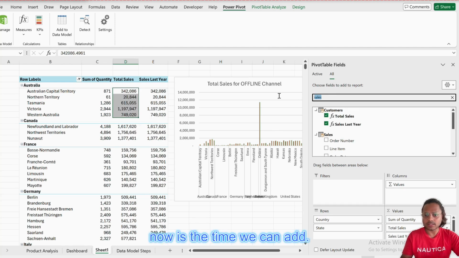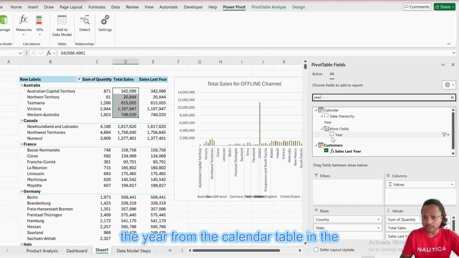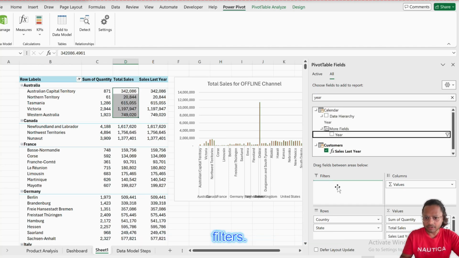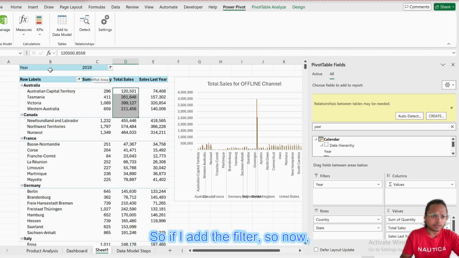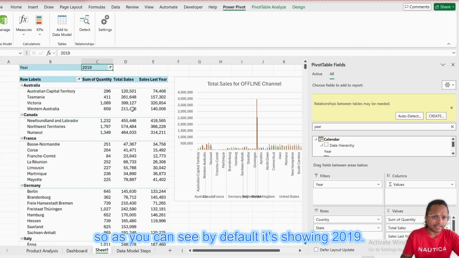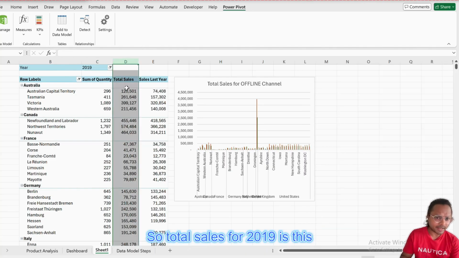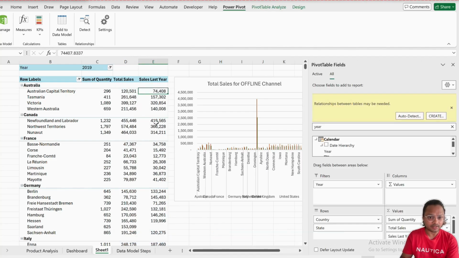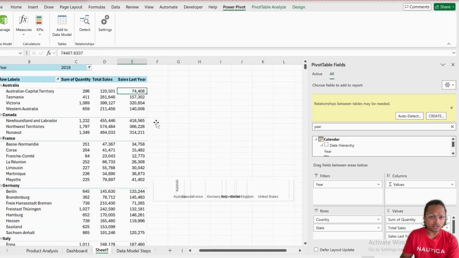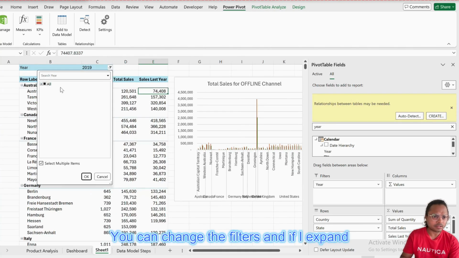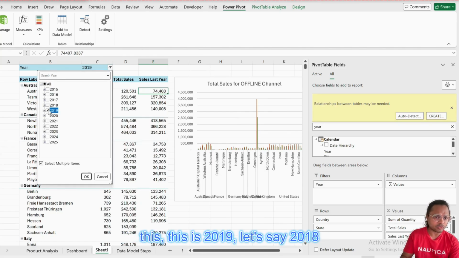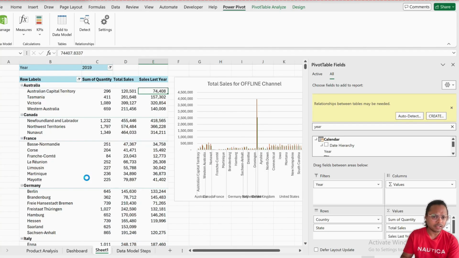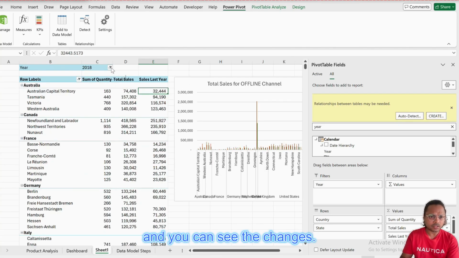So now is the time we can add the year from the calendar table in the filters. If I add the filter, as you can see, by default it's showing 2019. So total sales for 2019 is this, and sales last year is total sales for 2018. You can see the difference in the sales, right? So this is how you can play around. You can change the filters. And if I expand this, this is 2019, let's say 2018, and you can see the changes.